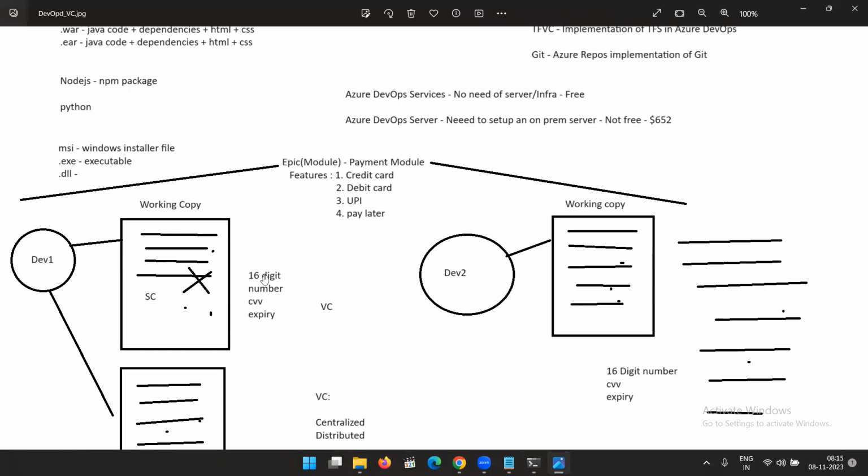Like for credit card, you need a 16-digit number, a CVV number, and expiry date. Similarly, for debit card also, you need a 16-digit number, a CVV and an expiry date. Okay, so while developing these features, maybe some of the features which are developed in credit or debit card must be the same. So they need some collaboration. So that's why they need version control.